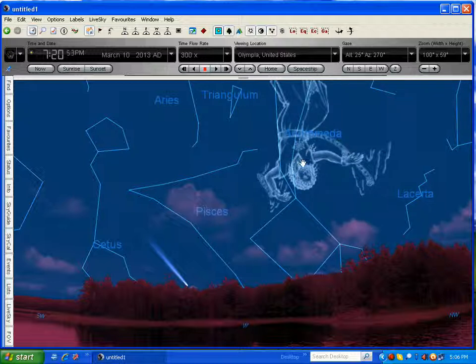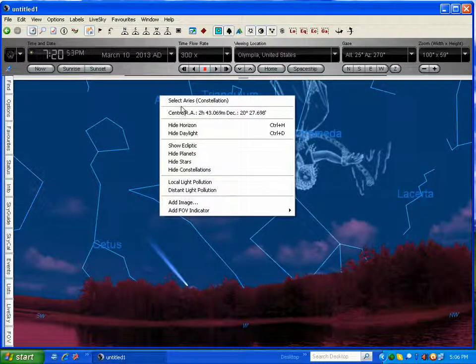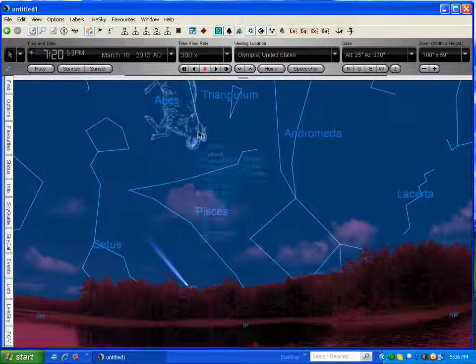This is Andromeda, which was a princess. Here's Aries. We select Aries. You can see we can get the ram. Pisces. And we'll get a fish.